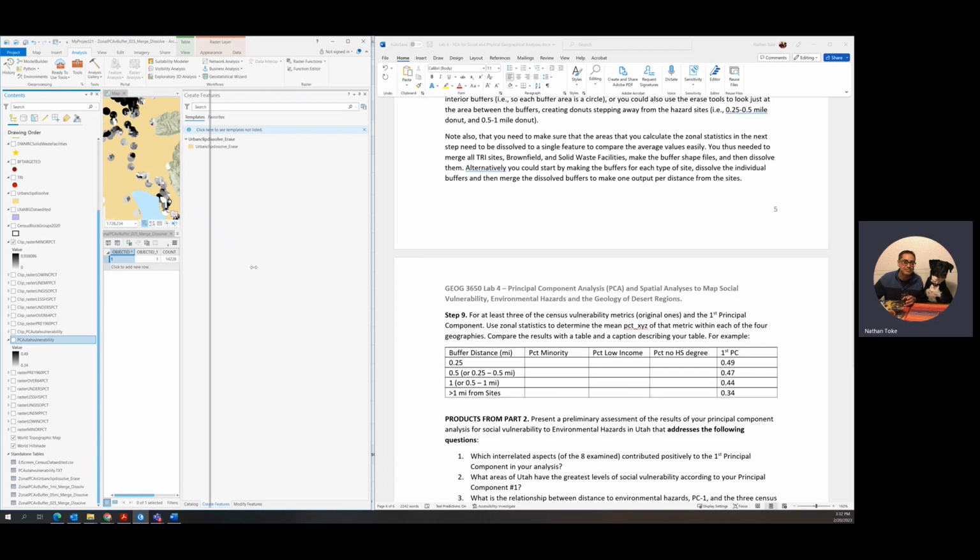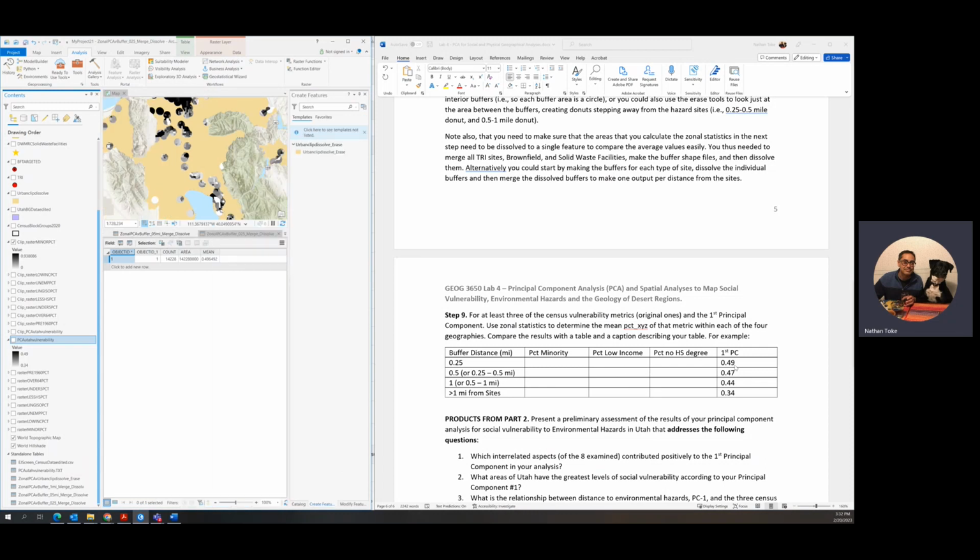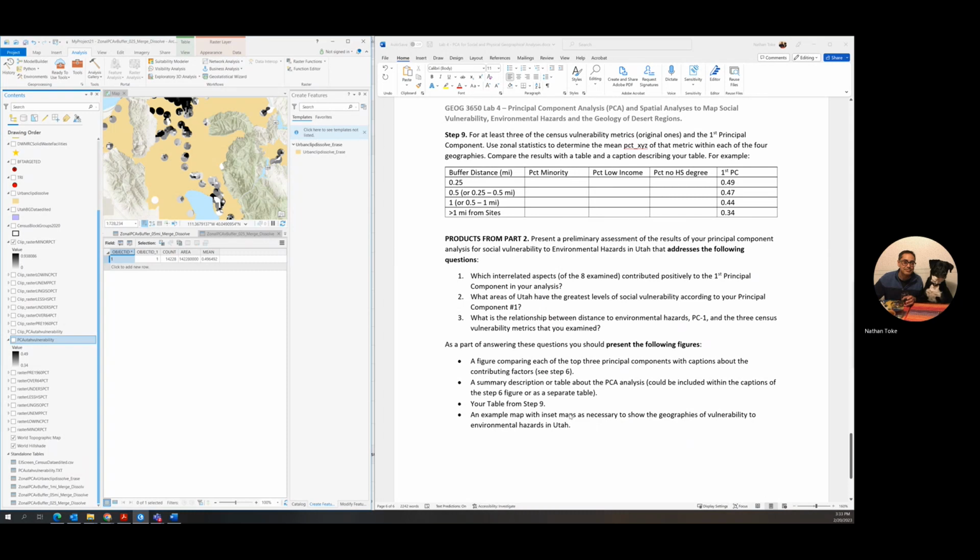So, I mean, this is a classic environmental justice issue. The most vulnerable populations tend to be situated closest to the environmental hazard. And so you should do this for your principal component analysis. And this is going to make maybe even more sense to you when you look at the percentage of minority populations living closest and further away, do at least 3 of these. And so then from there, you're going to go on and produce these things and address these questions.